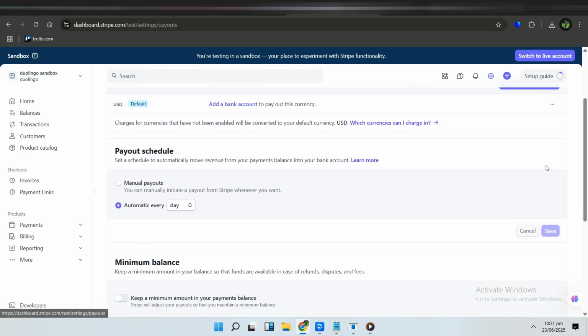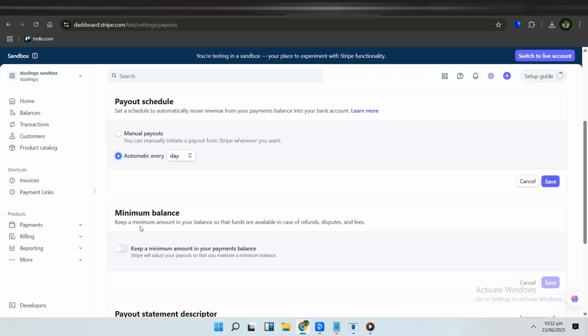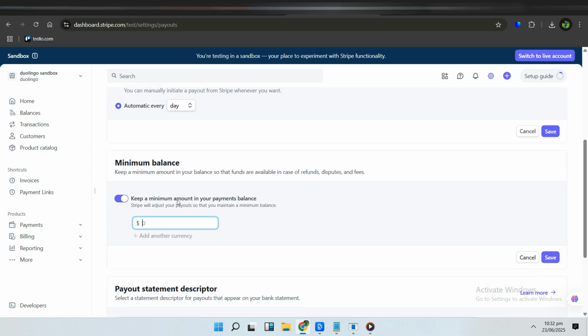But if you're trying to enable instant payouts, there are a few important requirements to keep in mind. Stripe only allows instant payouts for accounts that have been active for at least 60 days and have processed over $5,000 in total sales. If you haven't hit those thresholds yet, the instant payout option won't be available just yet. But once you qualify, you'll see the option to enable instant payouts.